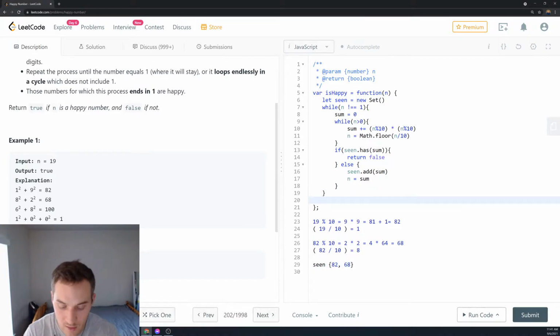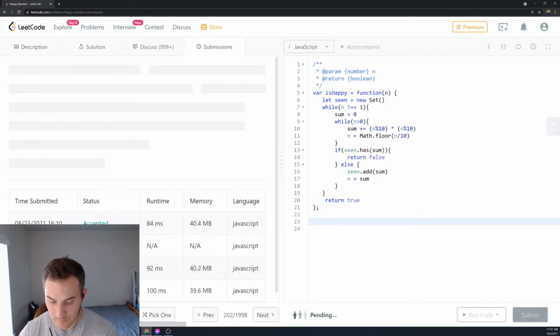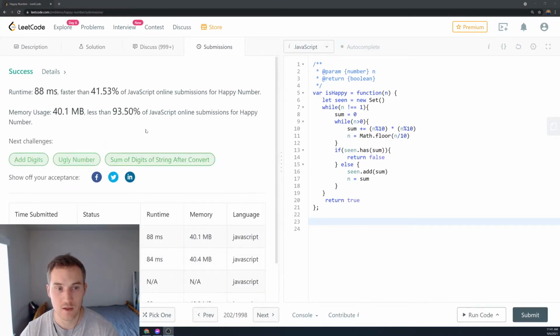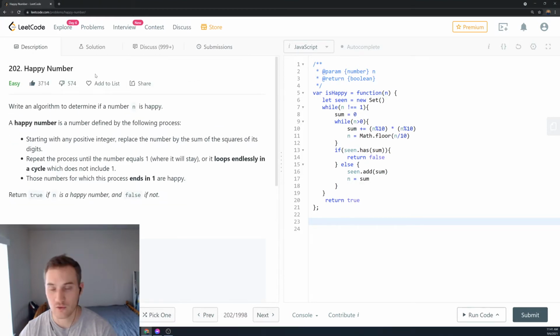And then if we get to 1, we exit this loop when n equals 1, and then we return true. Okay, so hopefully it makes sense. Let's submit and see how we've done. All right, so we solved it with 41% speed and 93% space. So this is how you solve 202 Happy Number.